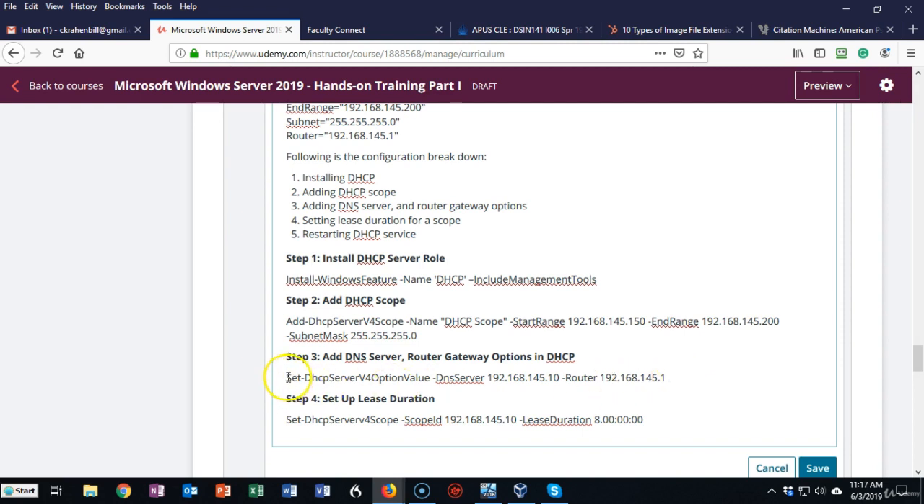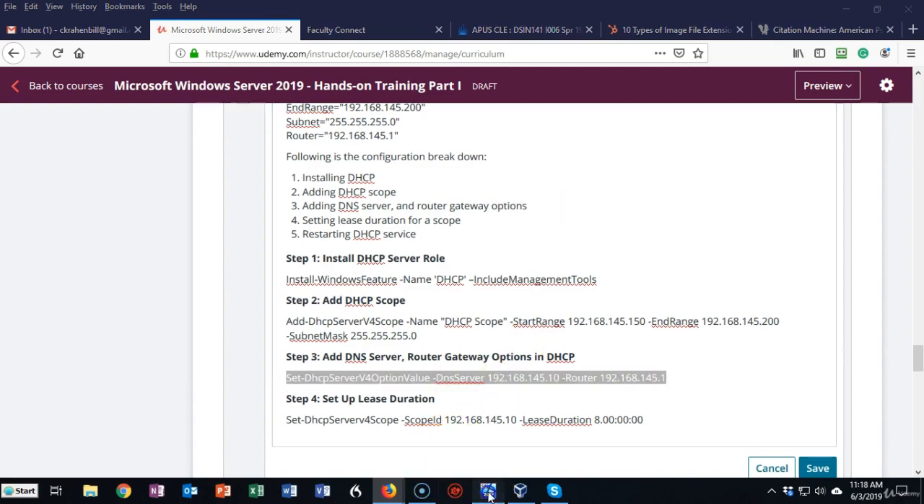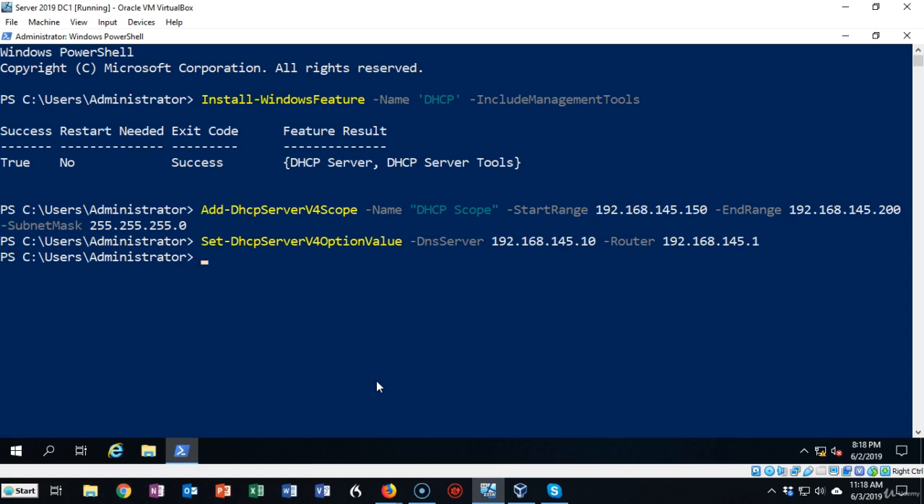So what I'm going to do now is take step 3. I have already configured the IP address for my DNS server, which is the same as my DHCP server, and the router IP for the internal interface. I'm just going to copy that. Let's go back over to our PowerShell, right click and paste the command into the PowerShell prompt. We're going to set this information up inside of my DHCP server. Let's hit enter, and it comes back very quickly letting me know that the command completed successfully.